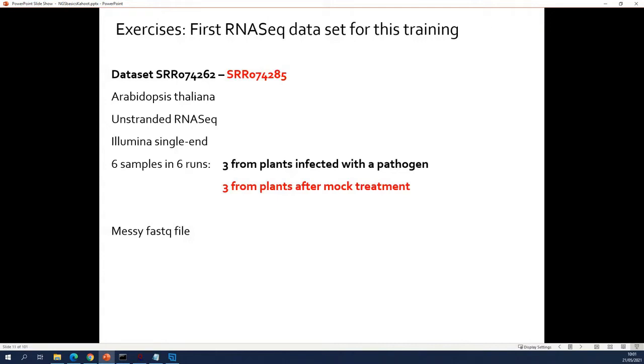So very briefly, an overview of the data that we're going to work with in these trainings. There are two data sets here. We will work in the training with this one. It's a control sample, but I will ask you to make some exercises.